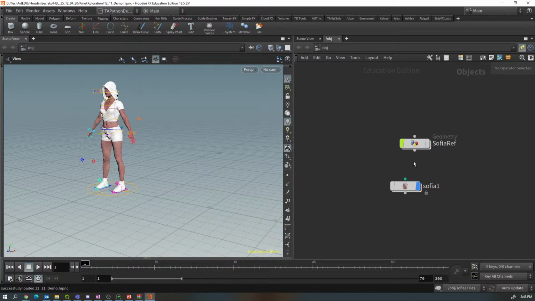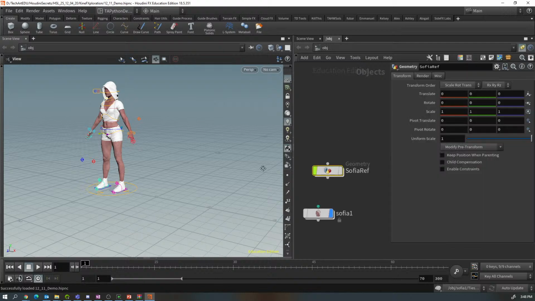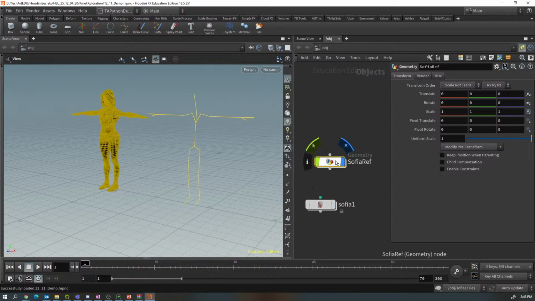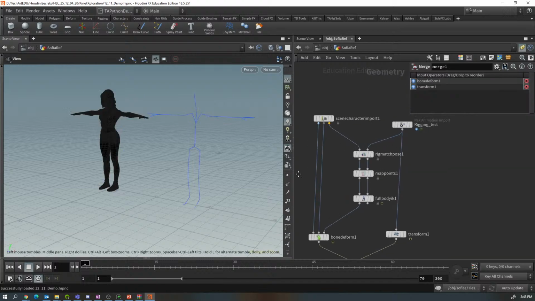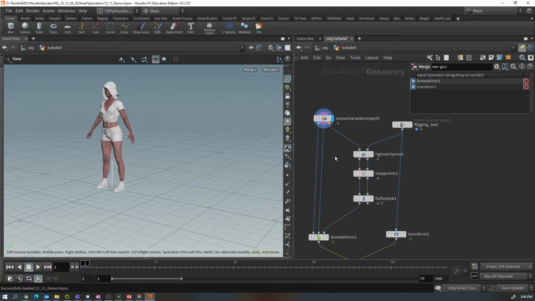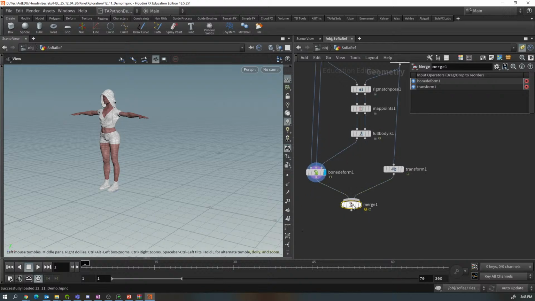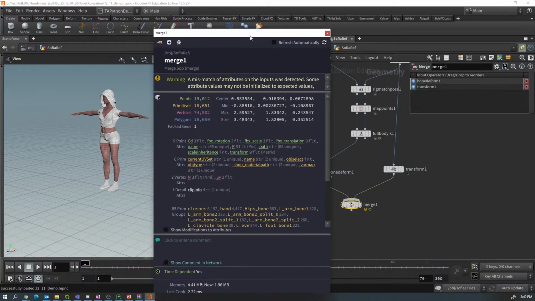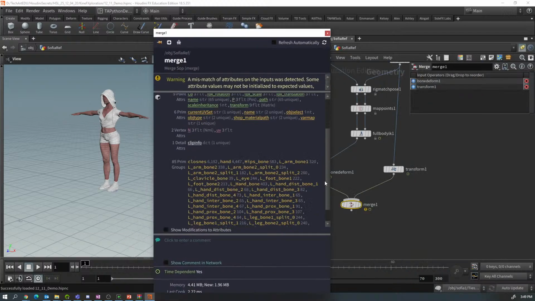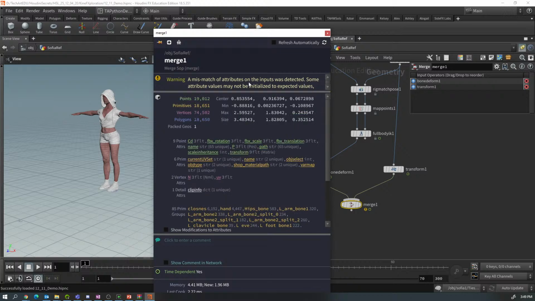Okay, so I must have done something wrong here because Sophia here is looking beautiful. But when we go into this Sophia, not so much. So let's see. What about this Sophia here? She's looking good. And what about this bone deform? She's looking good. And now when we merge into here, I think the reason why it's giving us these problems is because we have a mismatch. We have a mismatch of attributes. We've got a bunch of attributes that do not conform. A mismatch of attributes, some of the attributes were manually initialized to expected values.